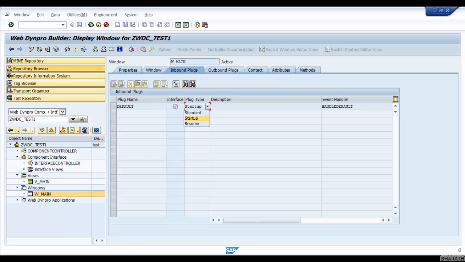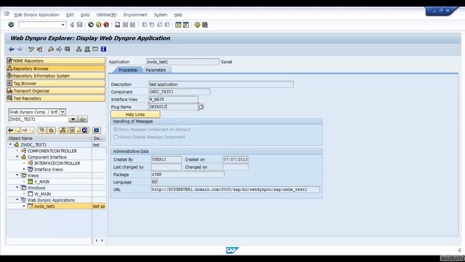The startup plug is executed when the Web Dynpro application is launched. This plug type is used to launch the Web Dynpro application. Now if you just double click on the Web Dynpro application, here you can see the plug name. You will have to specify the plug name.